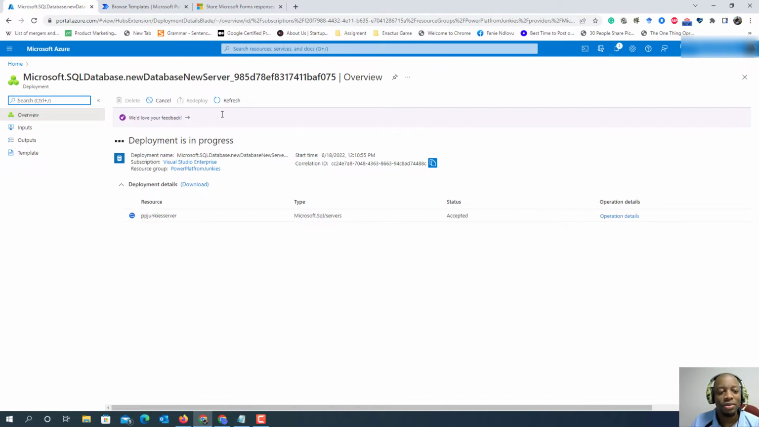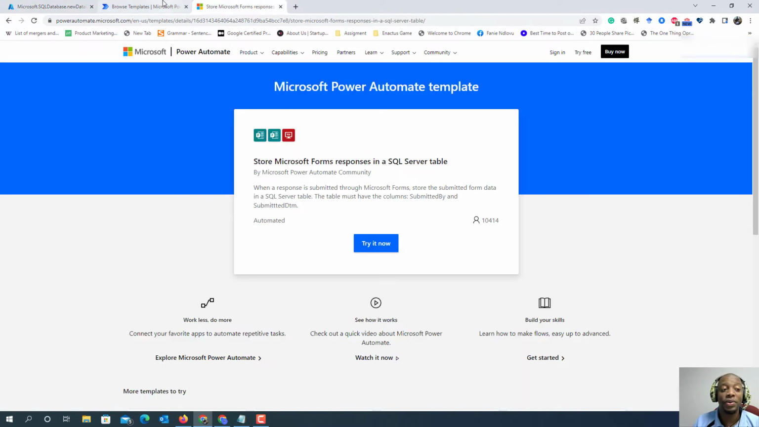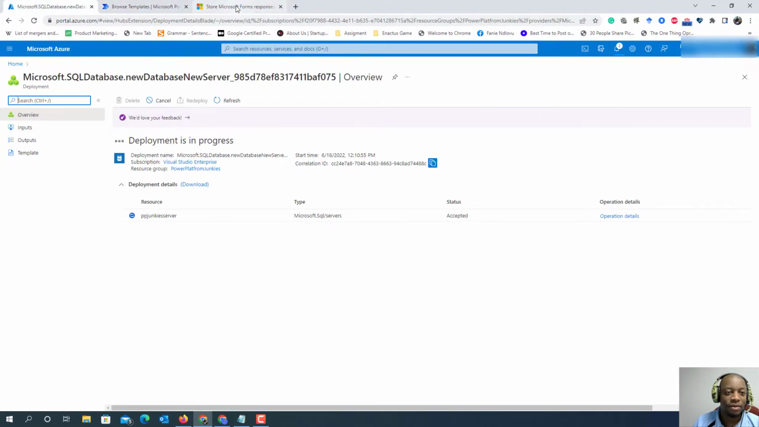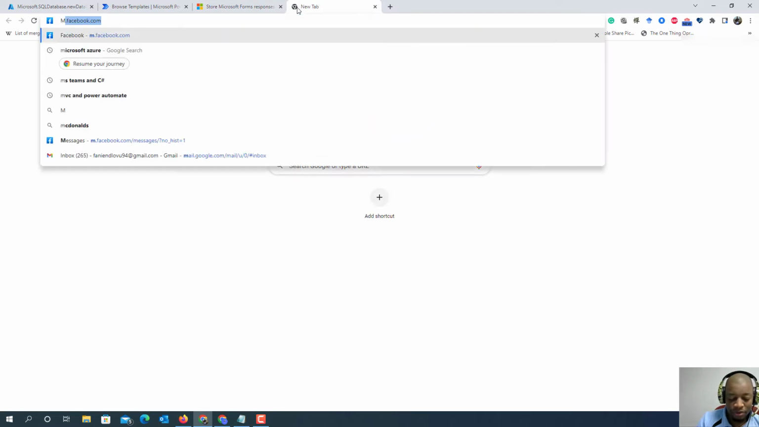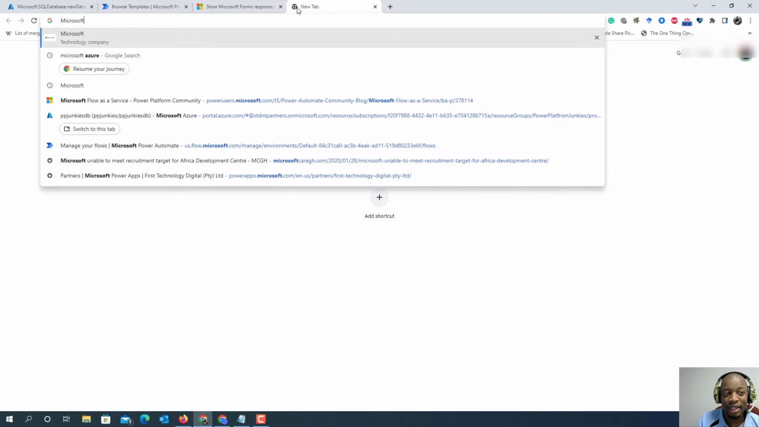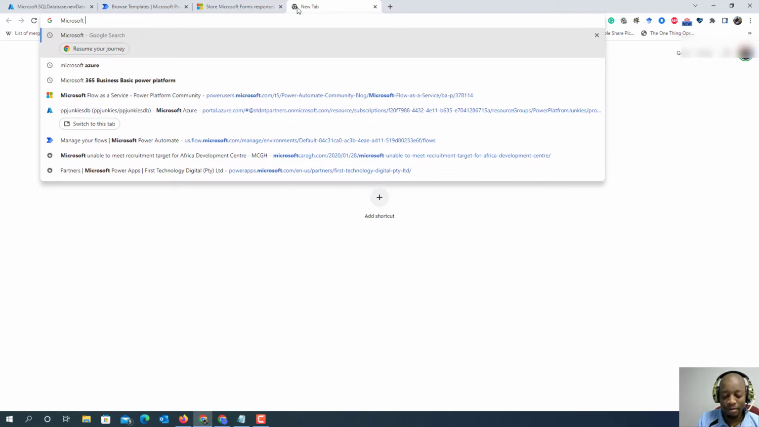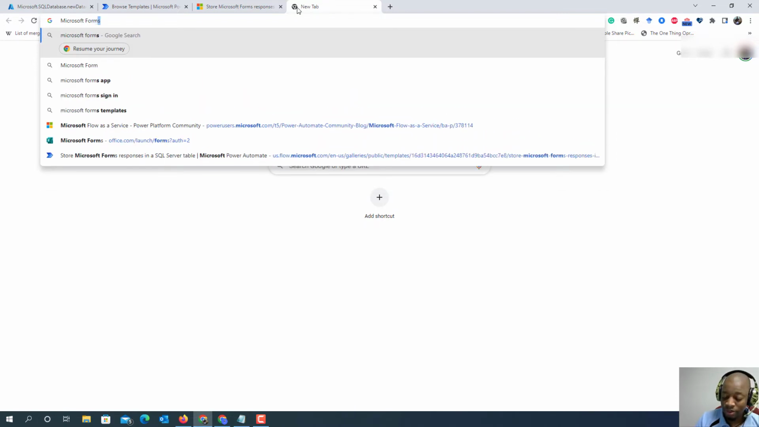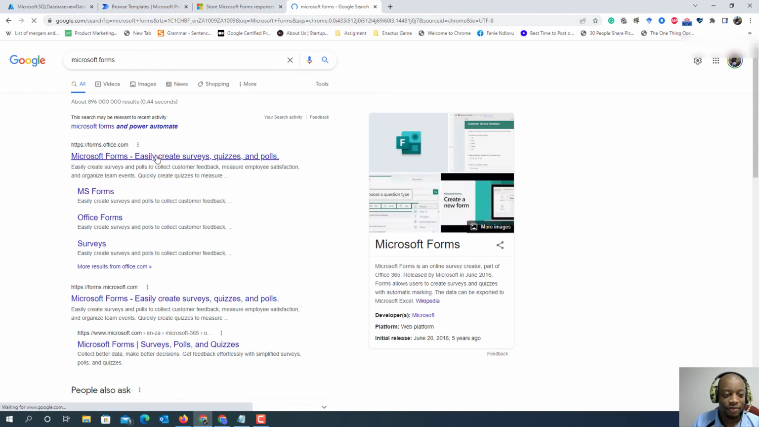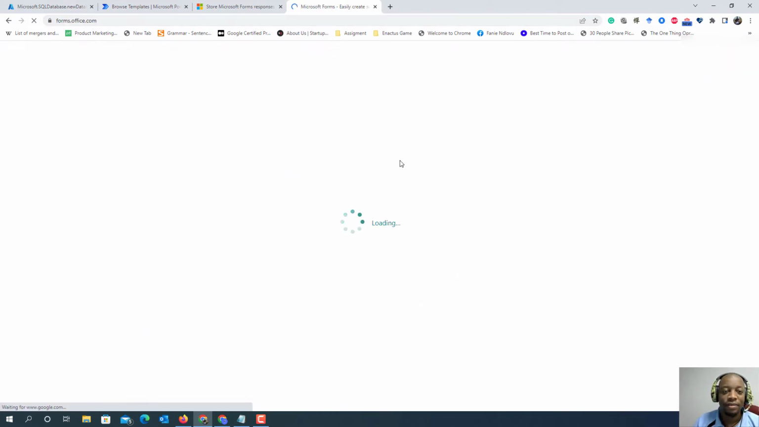So in the meantime, while we're still waiting for this resource to be created, we can go and create our form. We'll use Microsoft Forms, because what is going to happen in our session is that we are going to take the inputs from Microsoft Forms and store them into a SQL Server data table. So let's go and create our form. Then I log in.